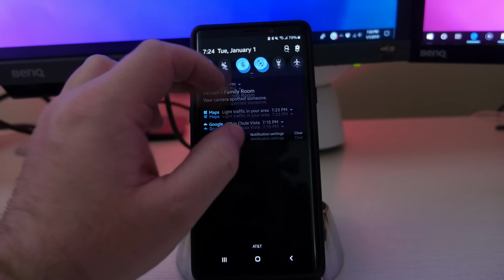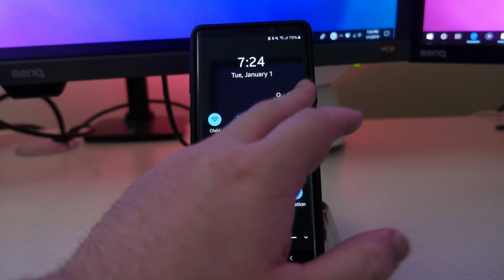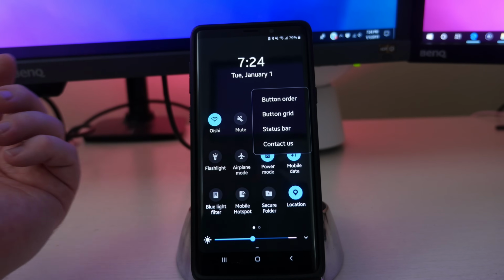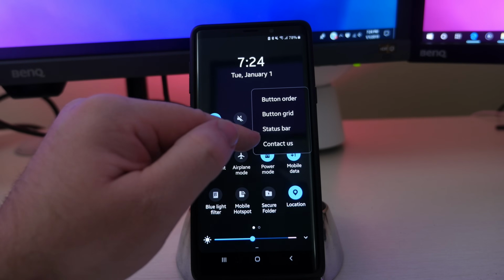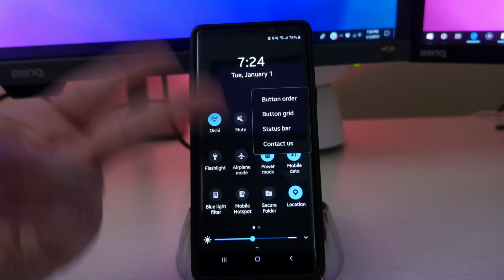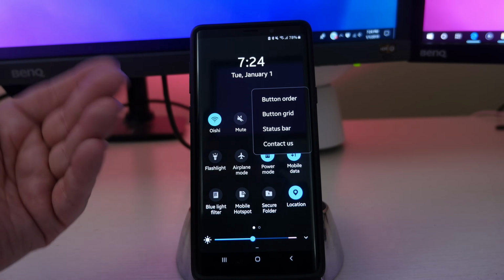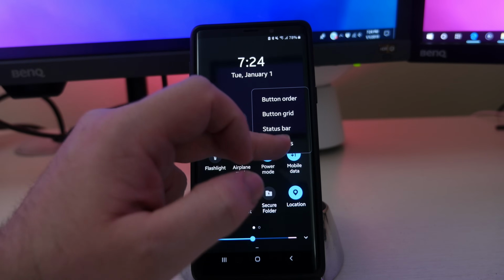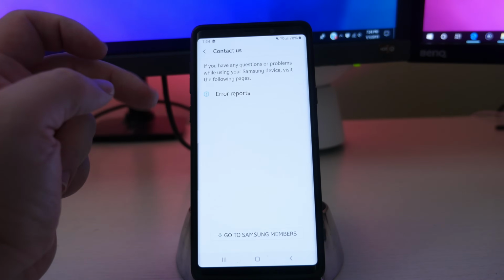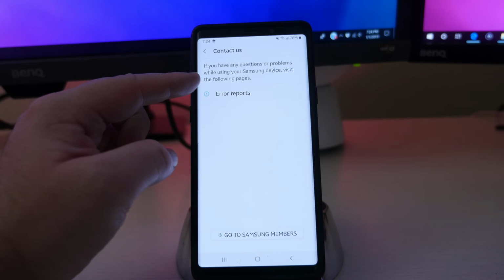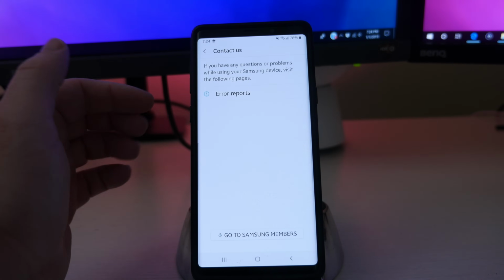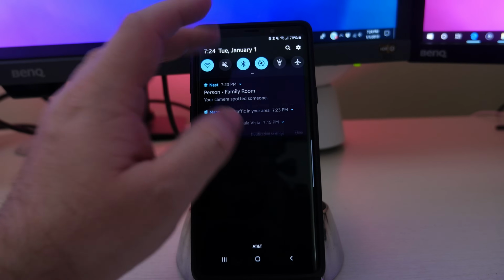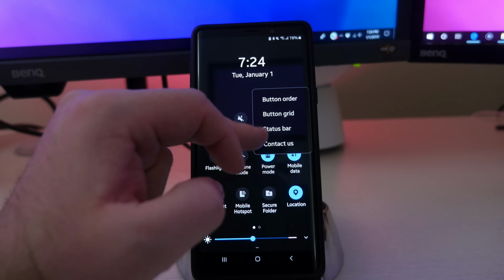Now going back here, if you hit the three dots, this is going to allow you to customize your quick toggles, like I said at the beginning of the video. First off, we'll start from the bottom to the top. You've got contact us. I don't know if you're going to have that, since this is the beta version, but if you do, it's going to allow you to report bugs and things like that to Samsung. You just hit contact us, and it brings you to the contact us page, and you can go to error reports or go to Samsung. Mine's Samsung Members because I'm on the beta, but regardless, it allows you to give them bugs and things like that.